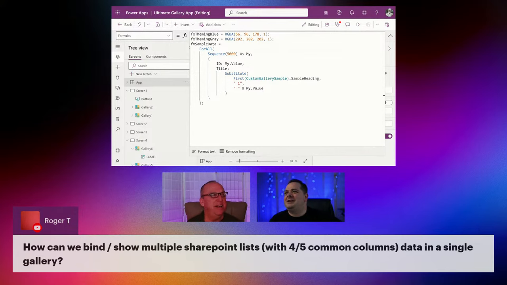So Roger says, how can we bind and show multiple SharePoint lists, with 4 or 5 common columns of data, in a single gallery? Okay. Collections. Do a join. Yes. So let me answer this in the simplest way, hopefully in about 30 seconds here. If you have data from different sources that you want to display in a gallery, the first thing you want to decide is to zero in on one of those lists that you want to have represented for each record being displayed. Okay.